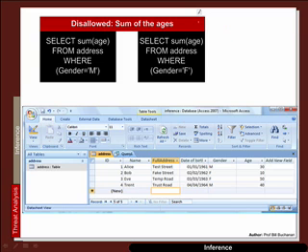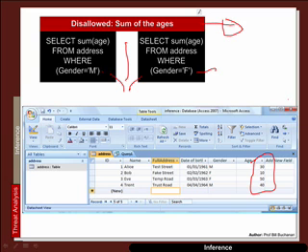Okay, so let's take an example. In this case we are disallowed from summing up the ages of all the users on a database, but unfortunately the query that's allowed to go through is where the gender is male. We do a sum of the ages, and then we do the same again for female, and when added together we actually get the query which was not allowed, which is the sum of the ages.